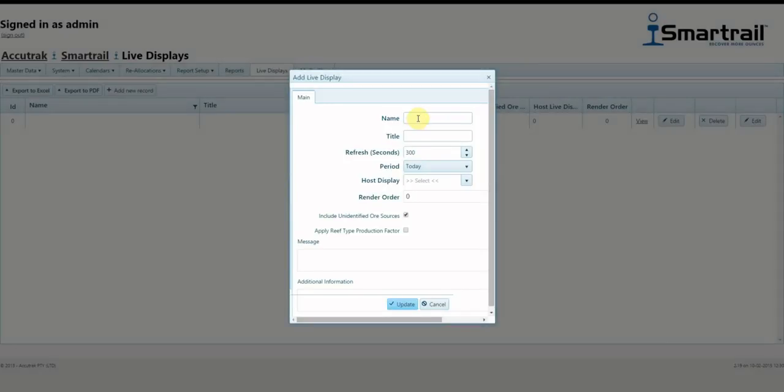Then I'm going to type in the name and the title. The name is just the name of the live display, and the title is going to be the name that is displayed on top of the live display. So I'm going to name this one AccuTrack Live Display.